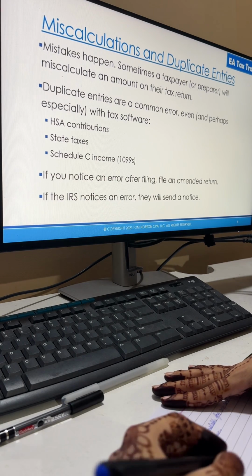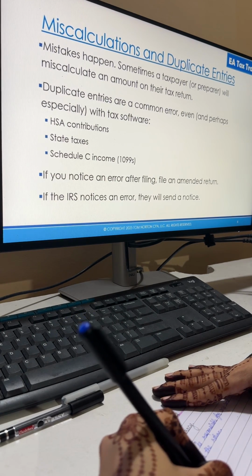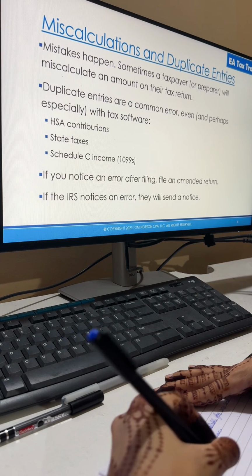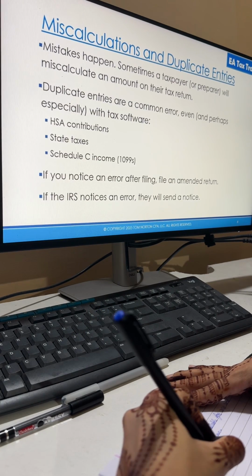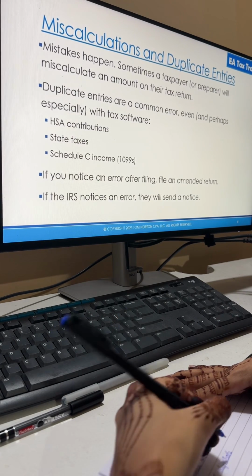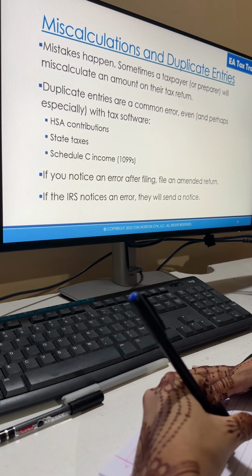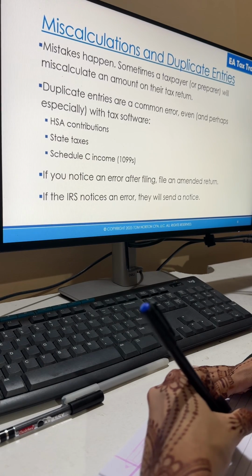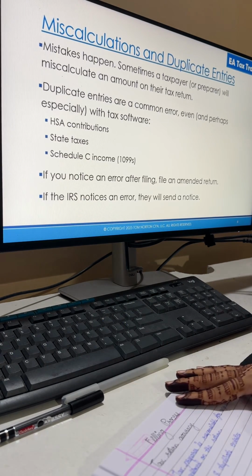Sometimes the taxpayer or even the preparer is going to miscalculate an amount on their return. They're going to put in a wrong dollar amount into the software. They're going to duplicate an entry somewhere. This does happen. Duplicate entries especially are common, and ironically, they are common because the software is trying to be efficient and to help you, and if you don't realize that, it's easy to put the same amounts in twice.